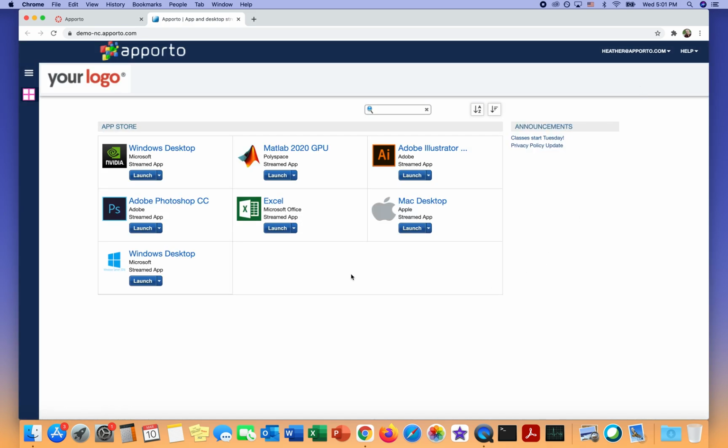To get started working, all I need to do is hit the launch button for the desktop or application that I need, and when it opens, I can go ahead and start my work.